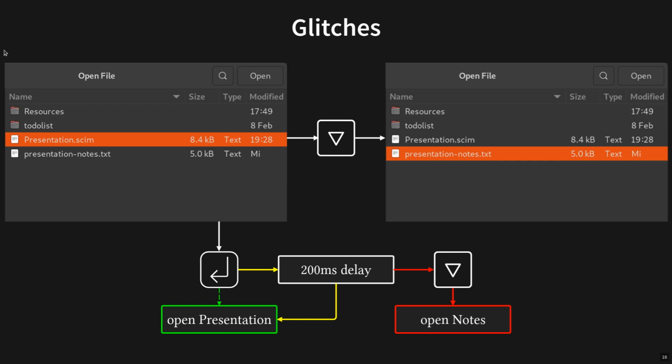For example, I've chosen the file opener dialog. If in any application you press open file, what your operating system shows you is this kind of dialog, where a file is selected, in this case my presentation, and if I press the down arrow, then the next file is selected, in this case the notes. What I want to do is select the presentation, press enter to open a presentation.